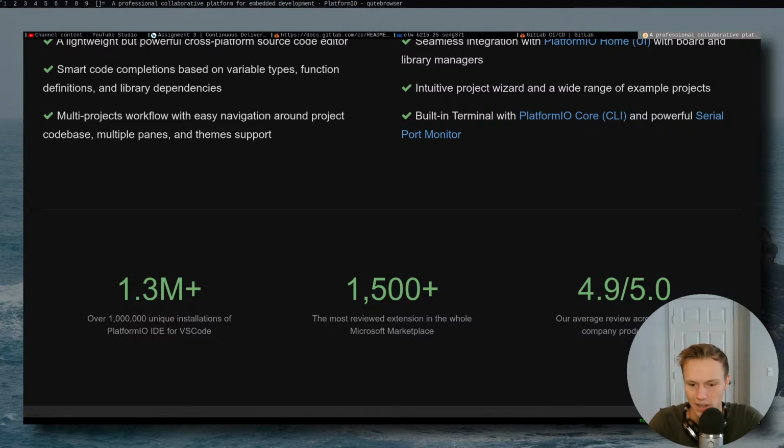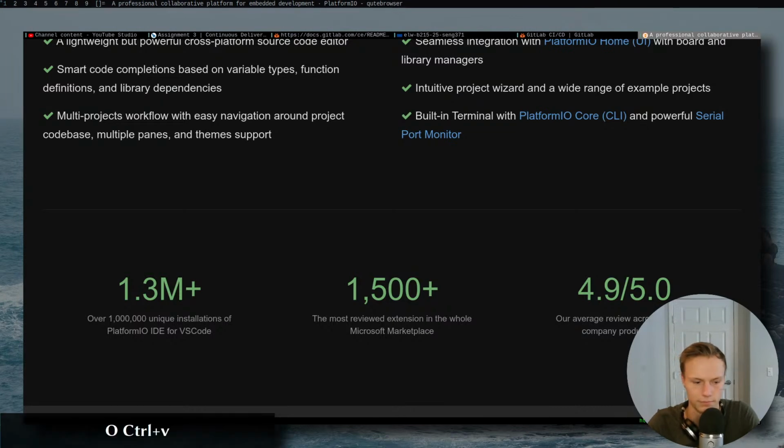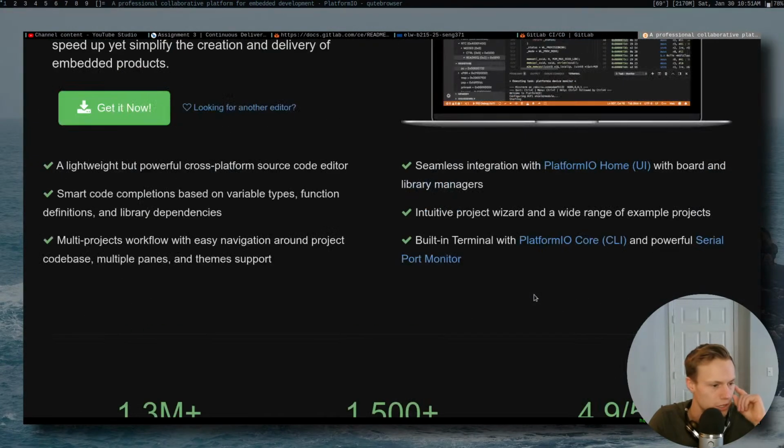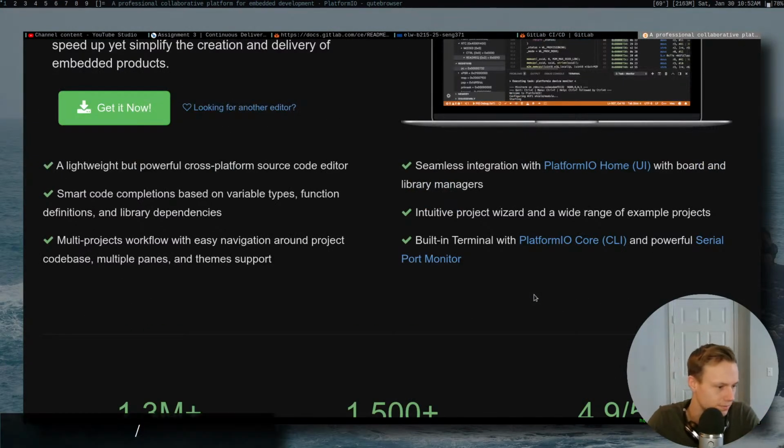I've been thinking about getting into embedded systems recently. Yeah, I think Platformio is a pretty good starting point. I'm pretty sure it's completely open source actually too.